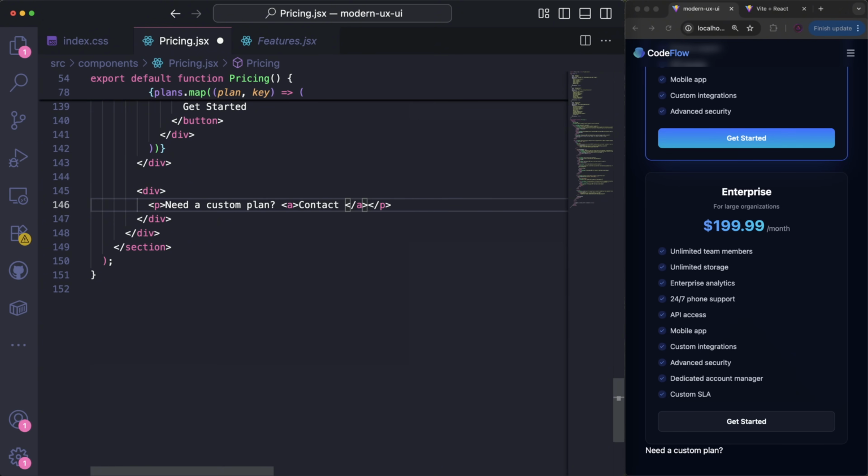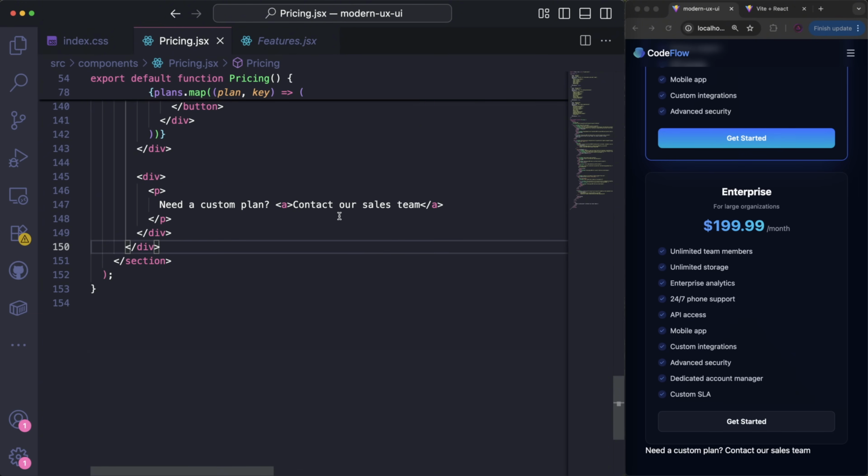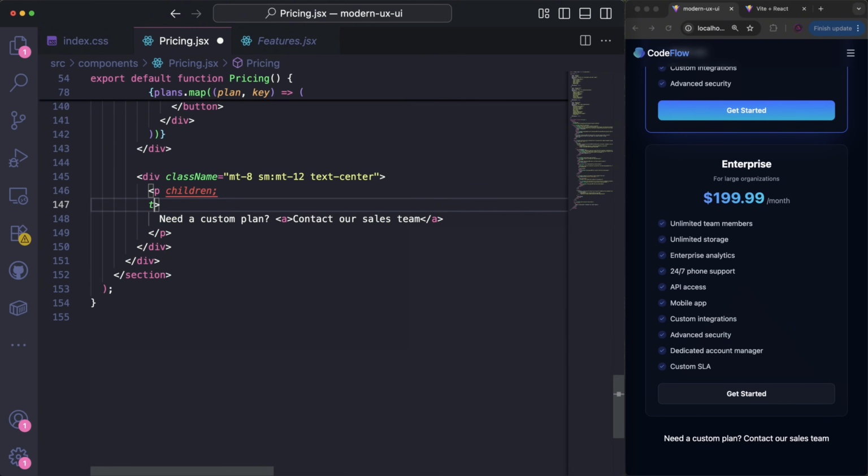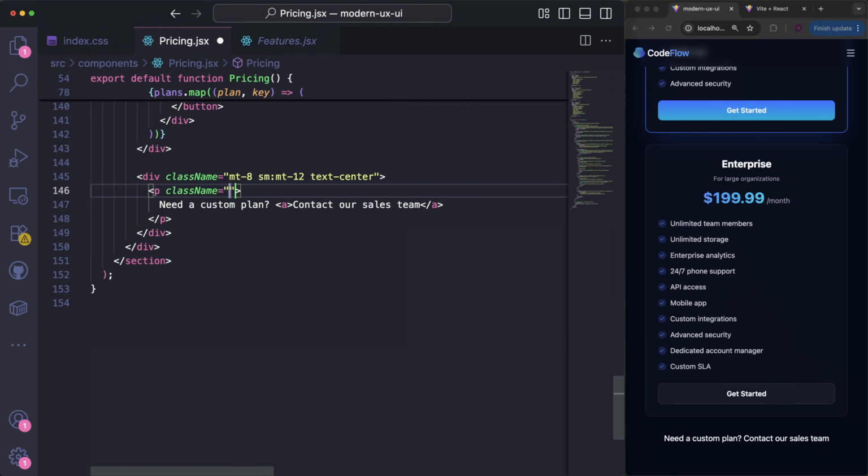So I'm going to say contact our sales team. Now, what I want to do is in this div, I'm going to add a margin top of 8, and we'll make that 12 in a bigger one. And I want to center this right in the middle. Then I want to come to this paragraph tag. I'll make the color of it be text gray 400, a text base, and a text XL. Then to make this look blue because it's a link, we just have to pass an href here. Now you pass the href you want.